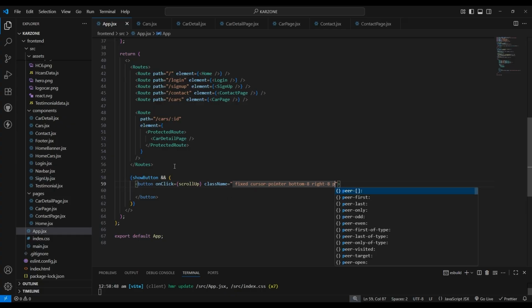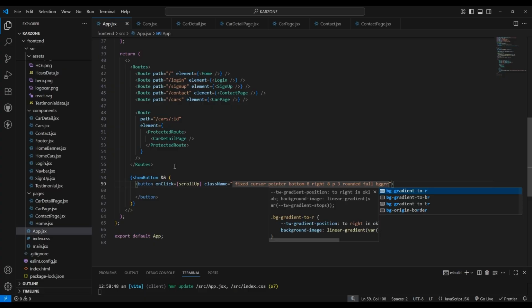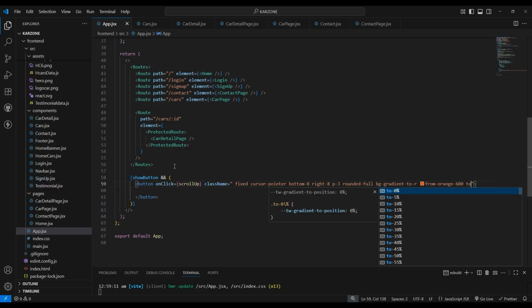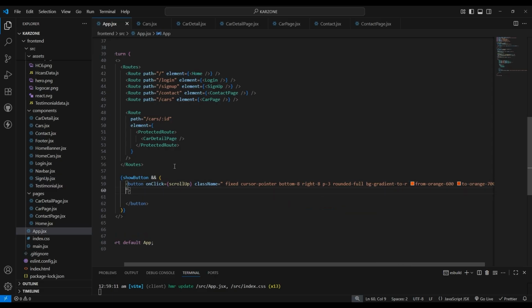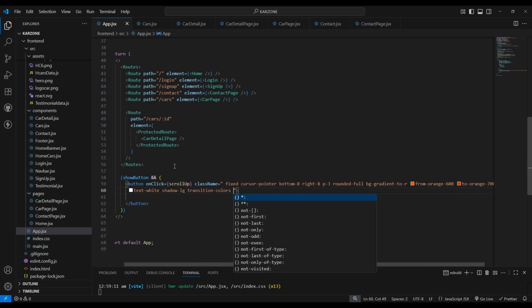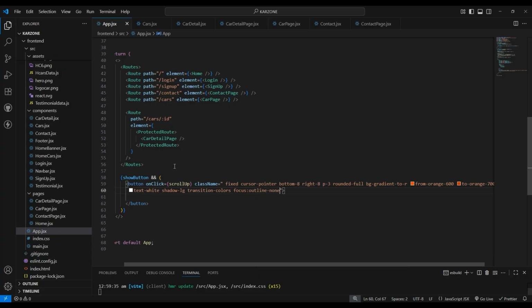Then after this type here padding will be 3, rounded full, BG gradient to R from orange 600 to orange 700. Now after this text will be white and shadow will be large. Then transition colors, then focus. Here the focus will be on, outline will be none. Then after this just type here aria label, it will be scroll up button or scroll to top button.